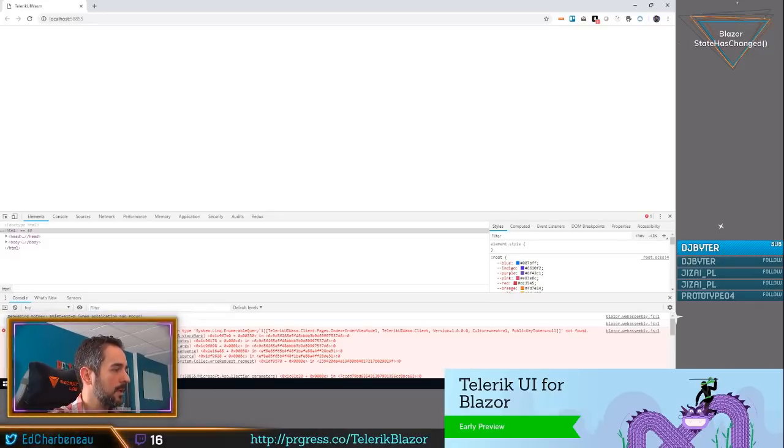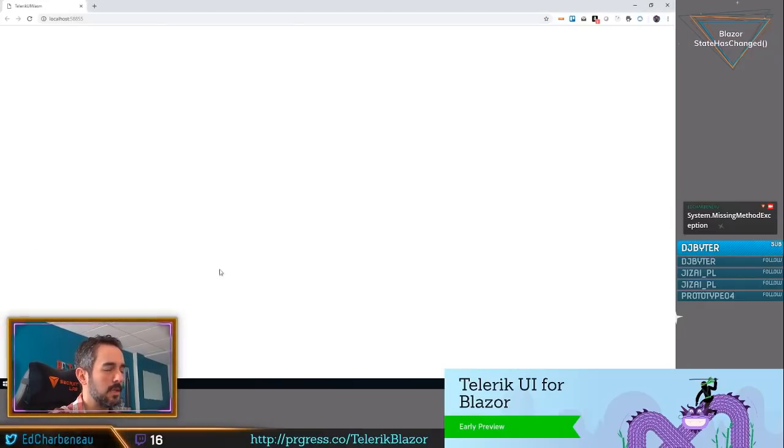And yeah, this missing method exception, if you ever see System.MissingMethodException, if you can't read this, I will post it in chat. This is very important. System.MissingMethodException. This is due to the linker that runs in Blazor.